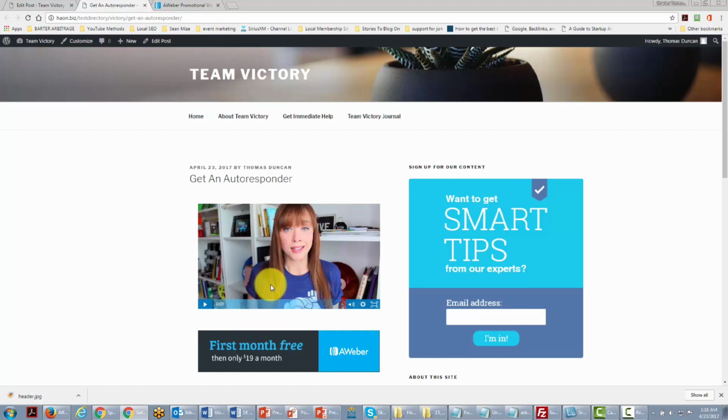Now, one of the other things that we can do is the very same thing that we did with our autoresponder code: we can put code in our widgets so that it will appear on all of our pages. In order to do that, all we need to do is go back to this area and find our widgets.